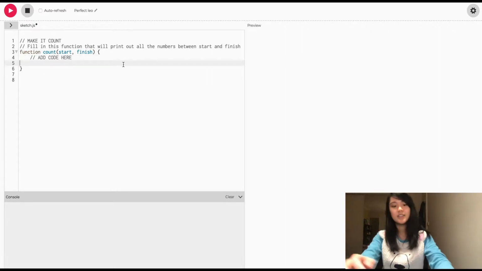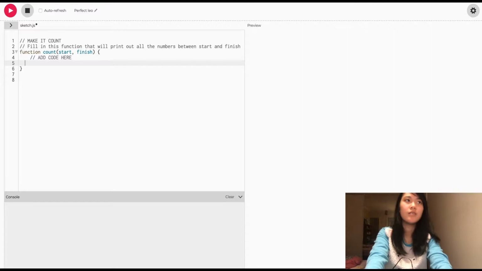So for our first challenge exercise, we have count, which will print out all the numbers between start and finish. I'm going to take it inclusive. So if start is 3 and finish is 5, we're going to count 3 and 5, not just print 4. We can do this with a for loop or a while loop.